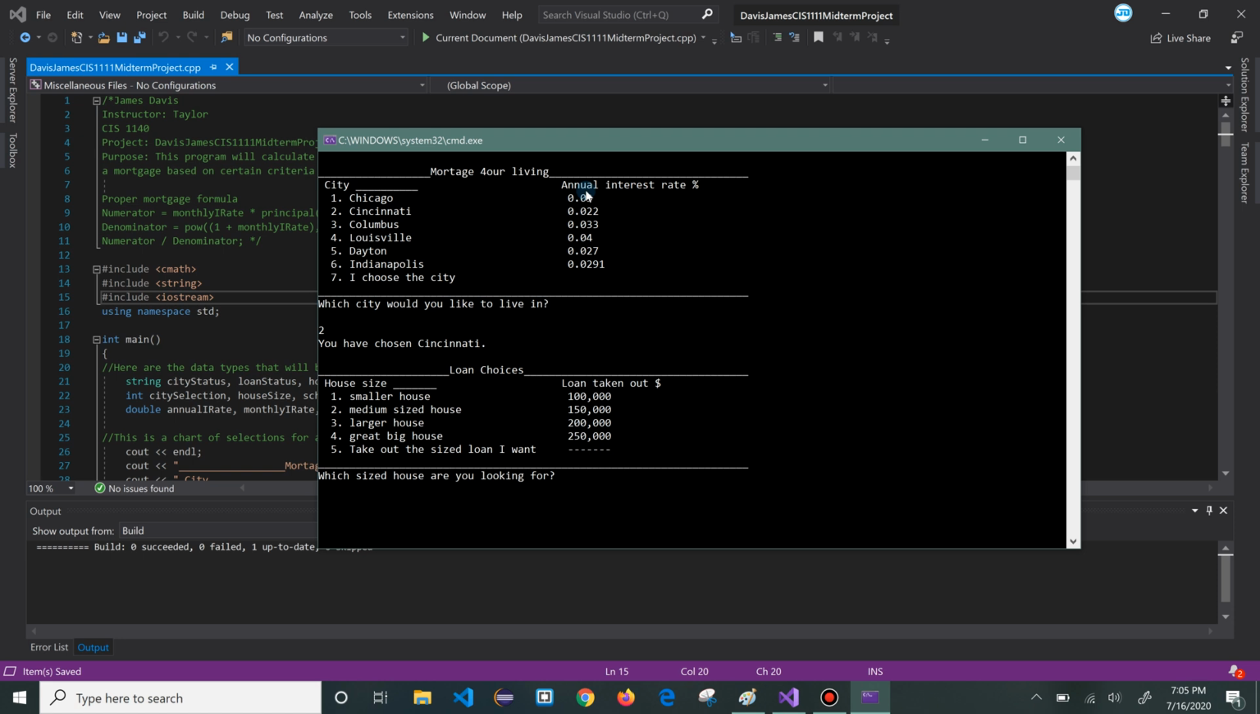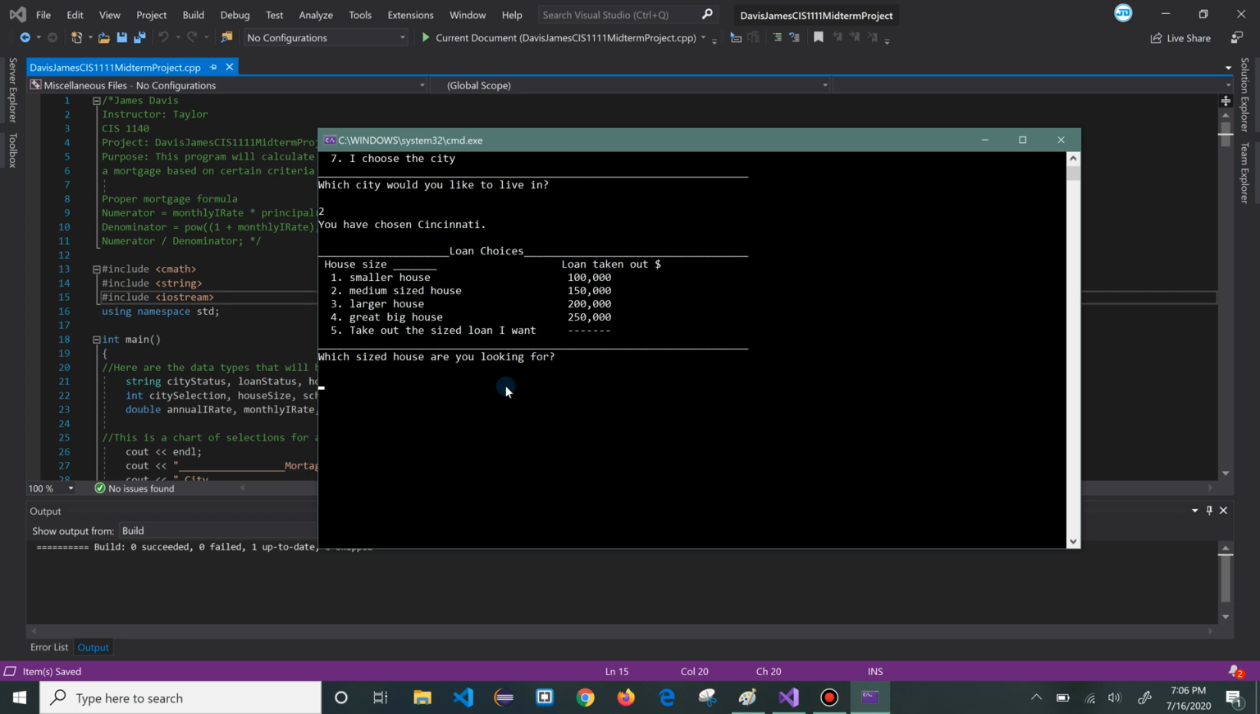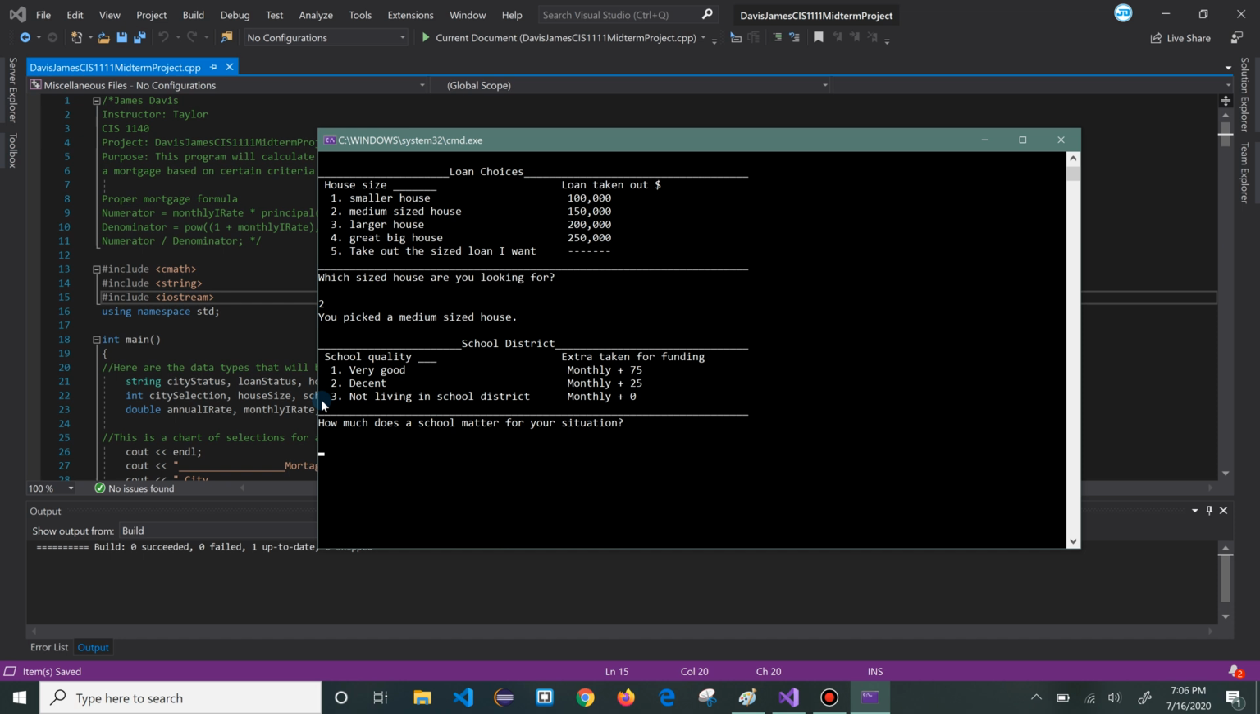And then after you choose your annual interest rate, you type in what kind of loan you want to take out. For now, I'll just click option 2 for the medium-sized house. And for this last part is the school district. I thought it was kind of neat to add an additional expense to the monthly interest rate based upon the school district that you live in. But if it's not applicable, you would just type in free, and that's totally fine.